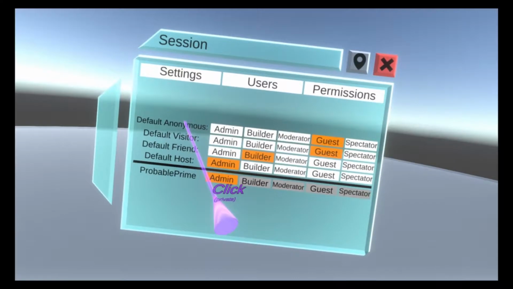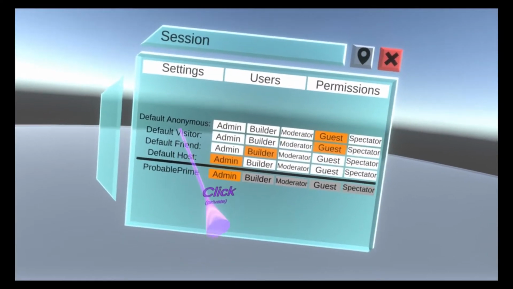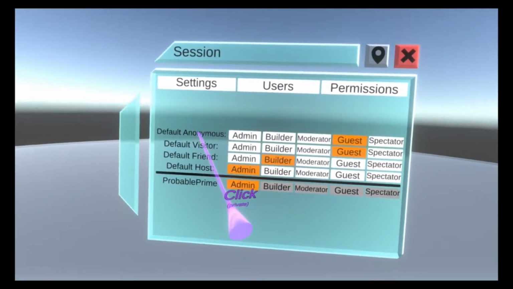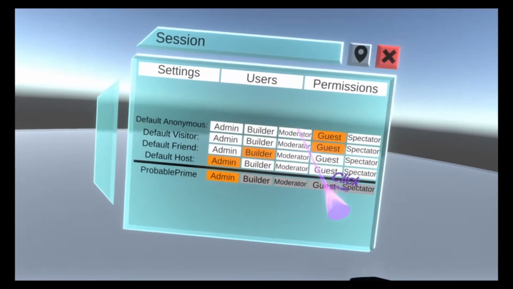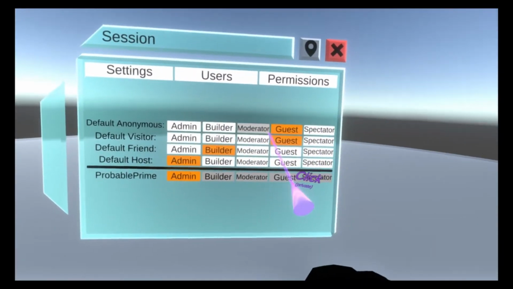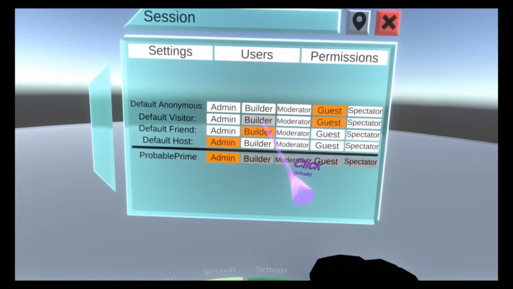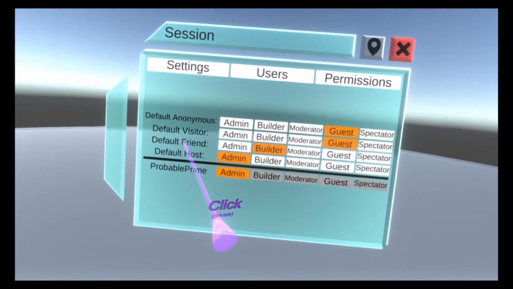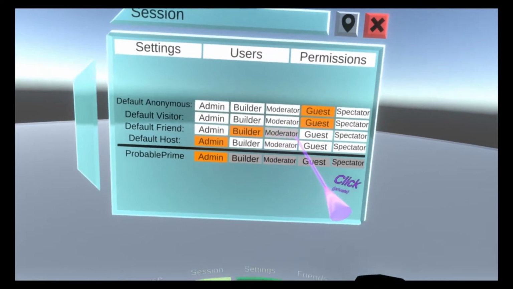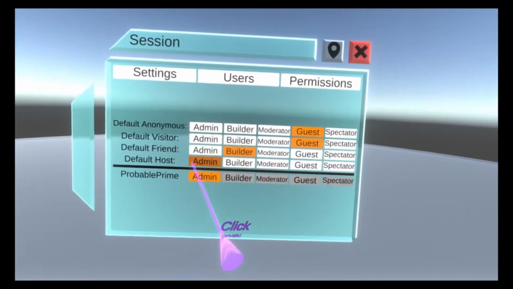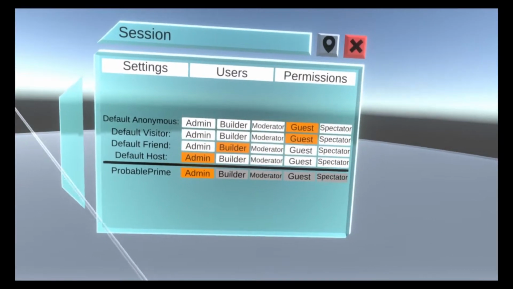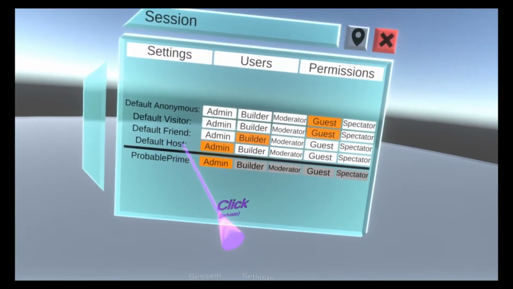I'm going to explain these options down the left here. So default anonymous is the rank which you give to any anonymous users which are visiting the world. Default visitor is the rank you give to any registered users visiting the world. Default friend is the rank you give to any friends visiting the world. And default host is the host permissions that the host gets when they open the world. More on that one in a little bit.